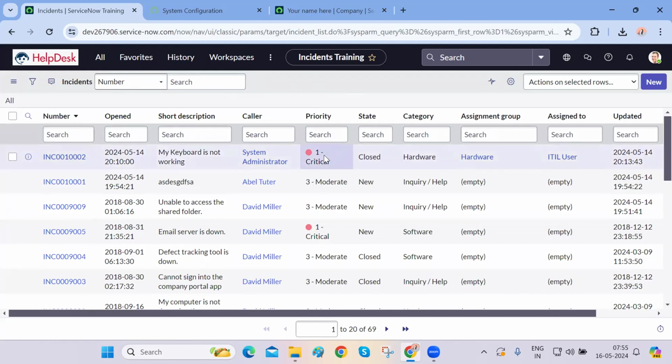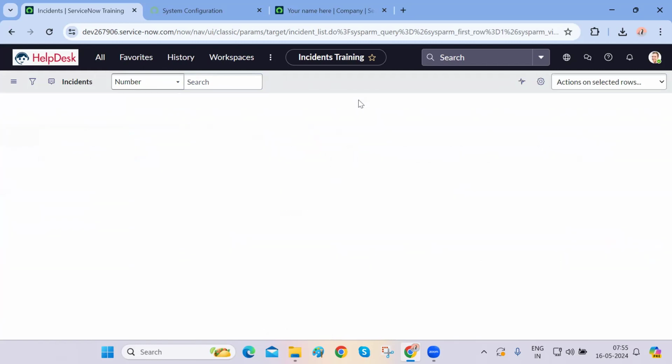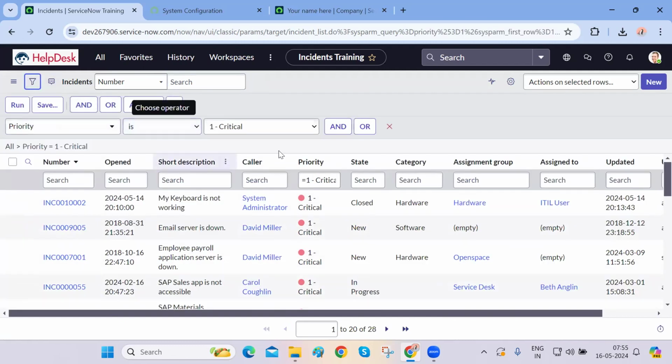Let me apply this one filter by using the shortcut. So if you want to add this particular filter to the favorites, how can we do that? Yeah, we can definitely do that. Let me add some filters which says priority is equal to 1. So this particular thing is added, and now you have this particular save button. So instead of running, you can actually save this filter.